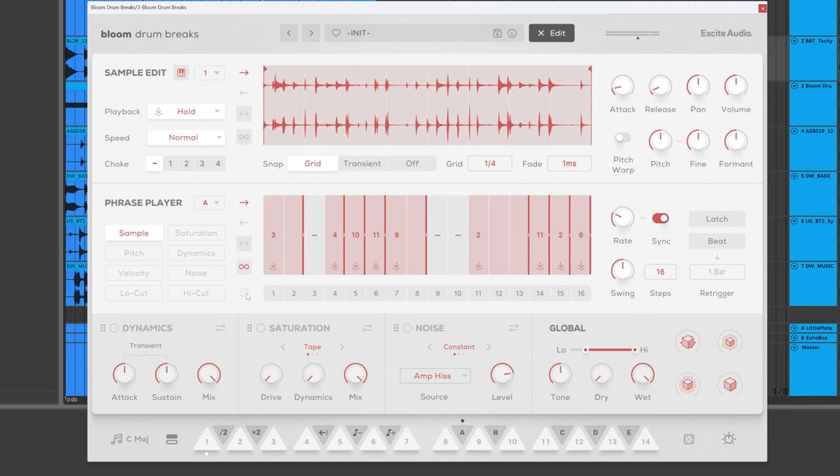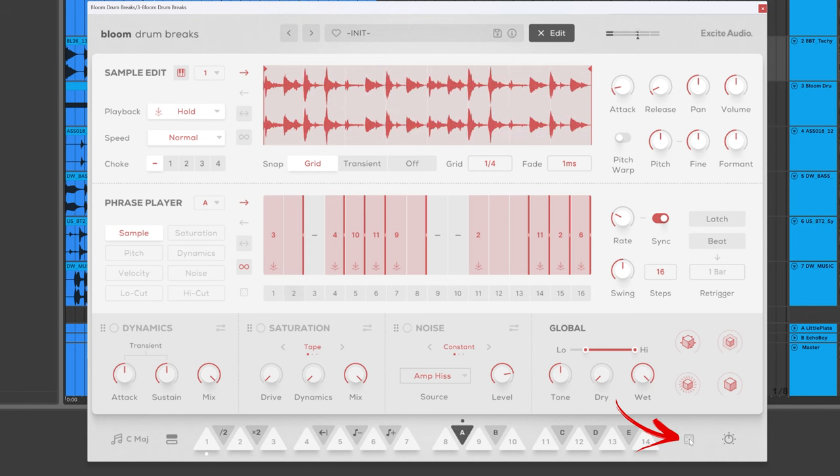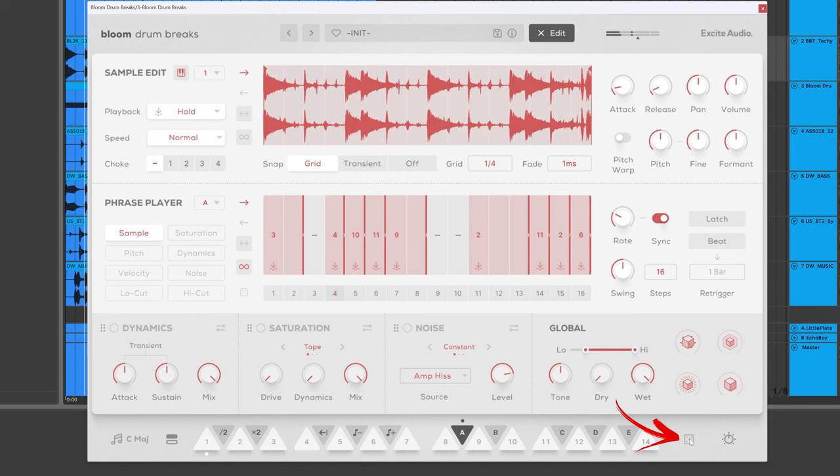So that's the randomize feature for the phrase player, but we can also randomize the samples, which is just going to switch up again what sort of top line we get. So let's do that a few times. And we can go back and switch out the phrase.